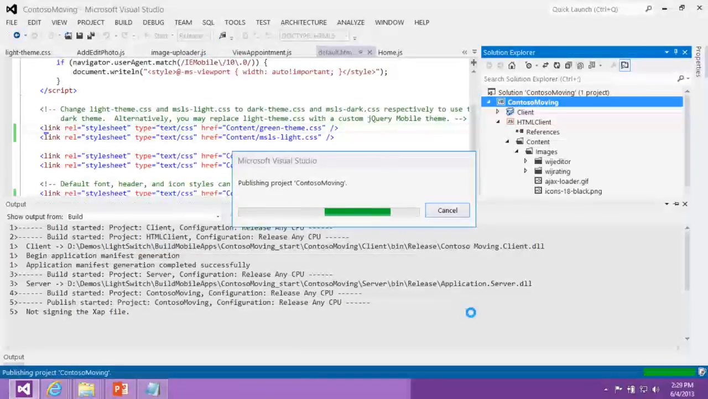Not signing the zap file. It actually doesn't take super long at all. Okay, that's it. Wow, that was actually really fast. Okay, all right.